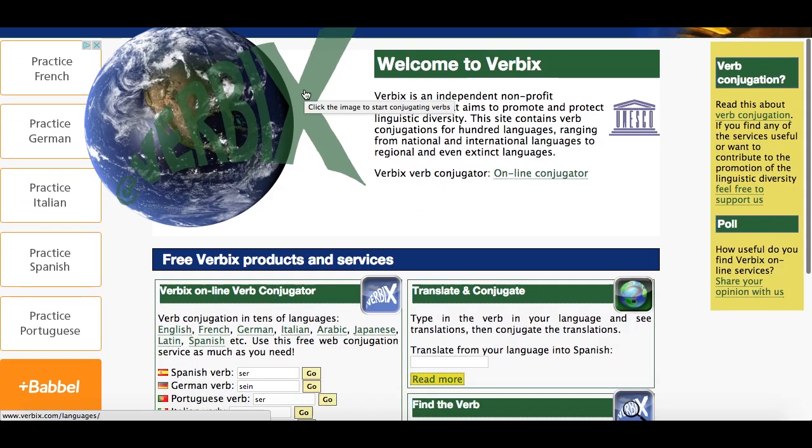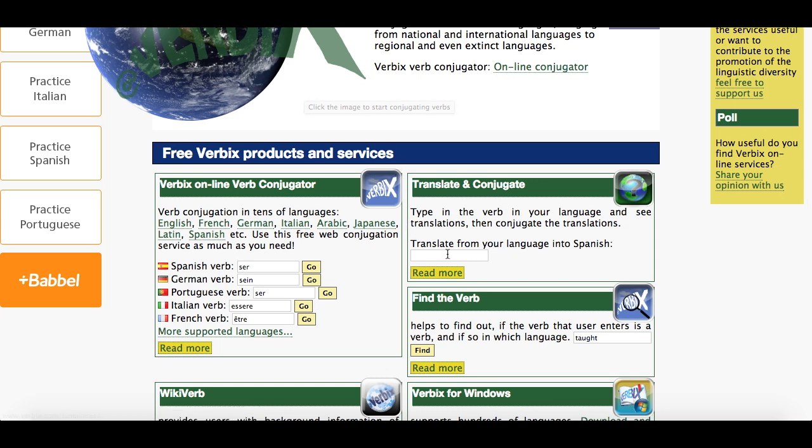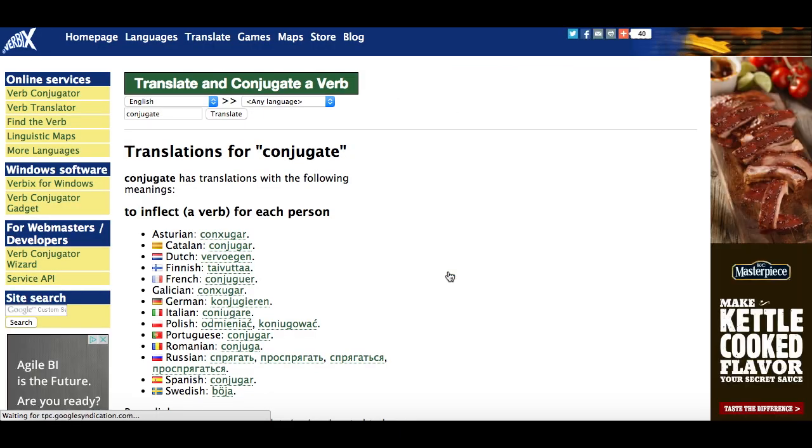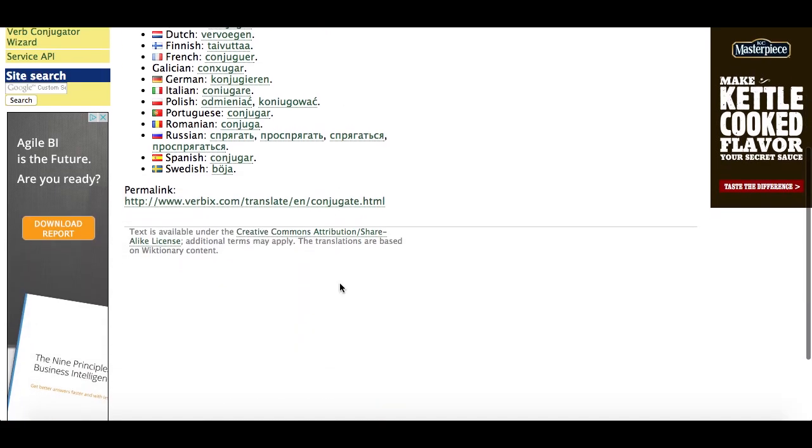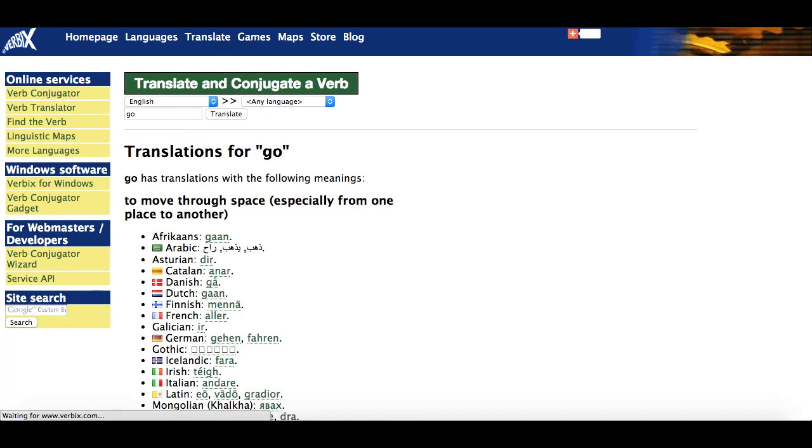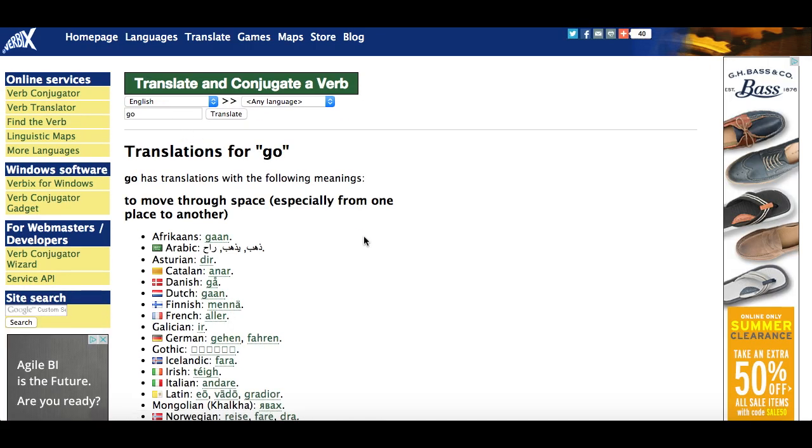Now, from the home page, you'll also notice that we have off to the side here the translate and conjugate. So from there, you can actually translate a word. You click on translate and conjugate, and you get a bunch of different options. You can actually translate to any language. For instance, it comes up with the option here to conjugate in English, and it gives you a bunch of different languages. And it gives you the German one down here as konjugieren.